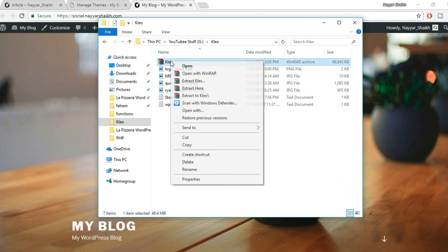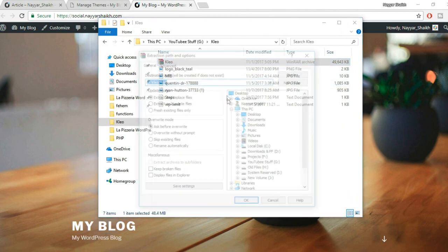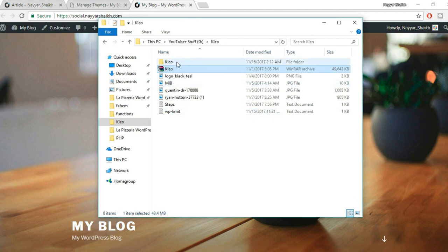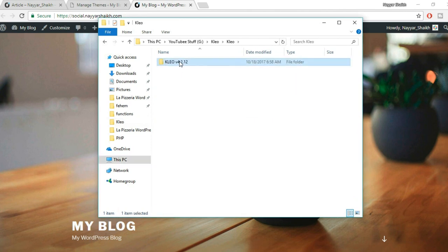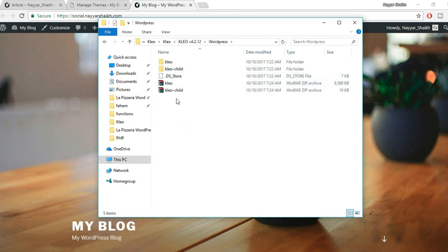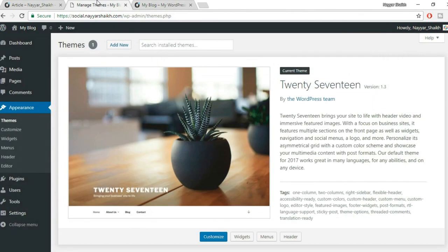So first let's unzip this. Let's extract all the files over here. Click on OK. Okay, now you'll see this unzipped file. Open this. You'll see many different options over here. You have the licensing, plugins, Photoshop file, and so on. What you have to do, you have to open this WordPress file, and here you'll see two files, Kleo and Kleo Child. Now we have to upload the Kleo theme over here.